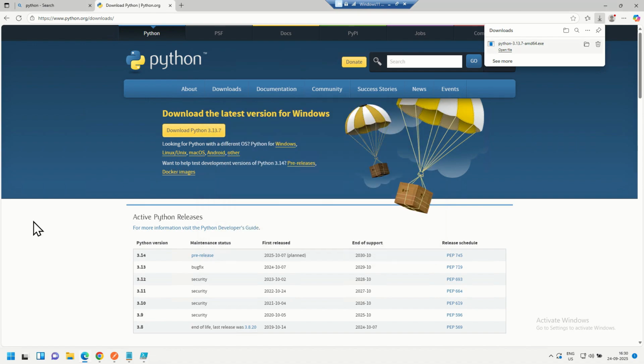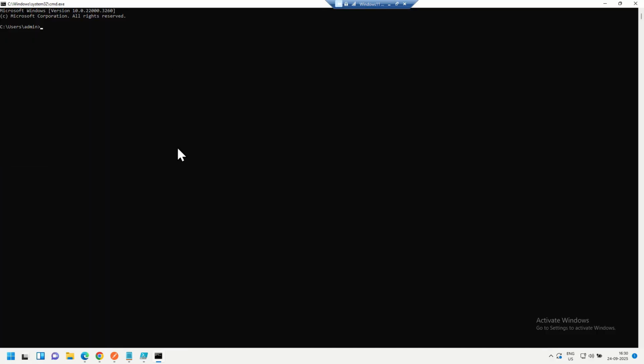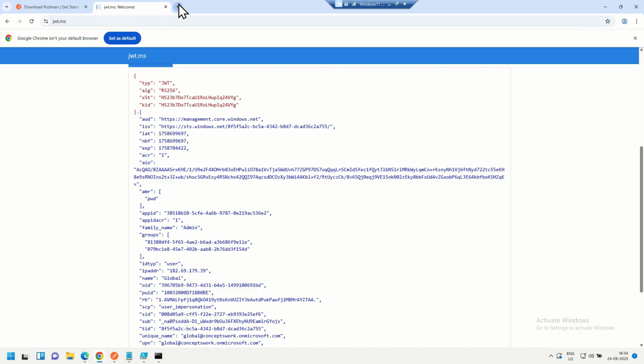One more very simple method to verify whether Python is working on your machine or not is to open command prompt and type python. That's it. You can see now I can have my Python script running here, and everything will work as expected. It's that simple. Perfect. So now let's move on to our next step, which is installing Jupyter.